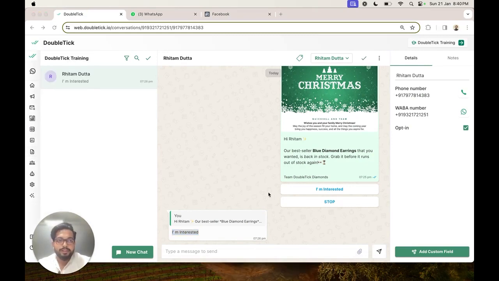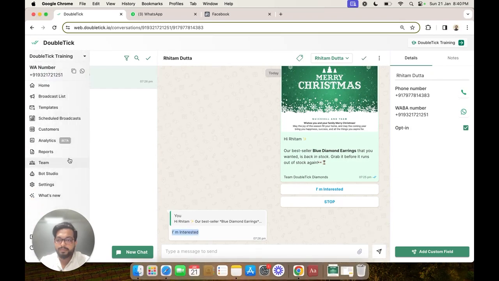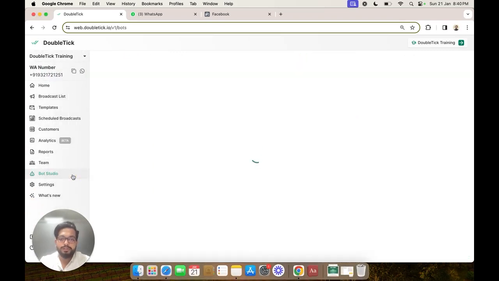Firstly, the use of stop button. It is very crucial that you use an opt-out button or a stop button so that your customers can opt out of communication from you instead of blocking you and reporting to Meta. Here's how you can set up the entire opt-out process. First, let's go to bots and click on stop. In the bot studio, we are going to activate the stop bot.